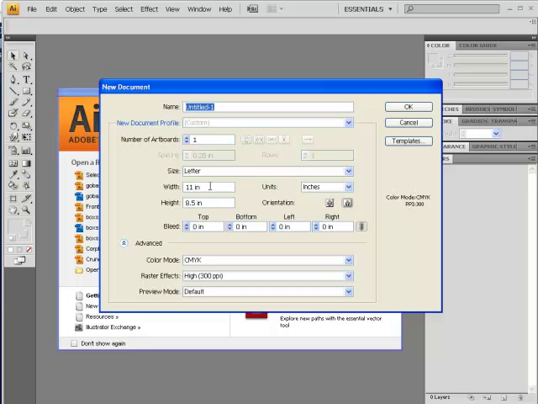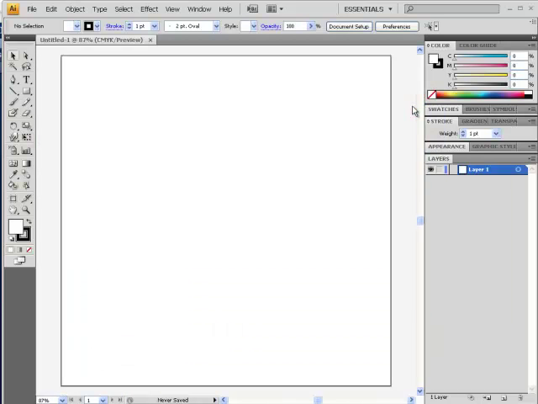And let's make this one a slightly different size just to prove that we can. So we're going to go with 10 inches by 10 inches, CMYK, 300 pixels per inch. You're going to now click OK.